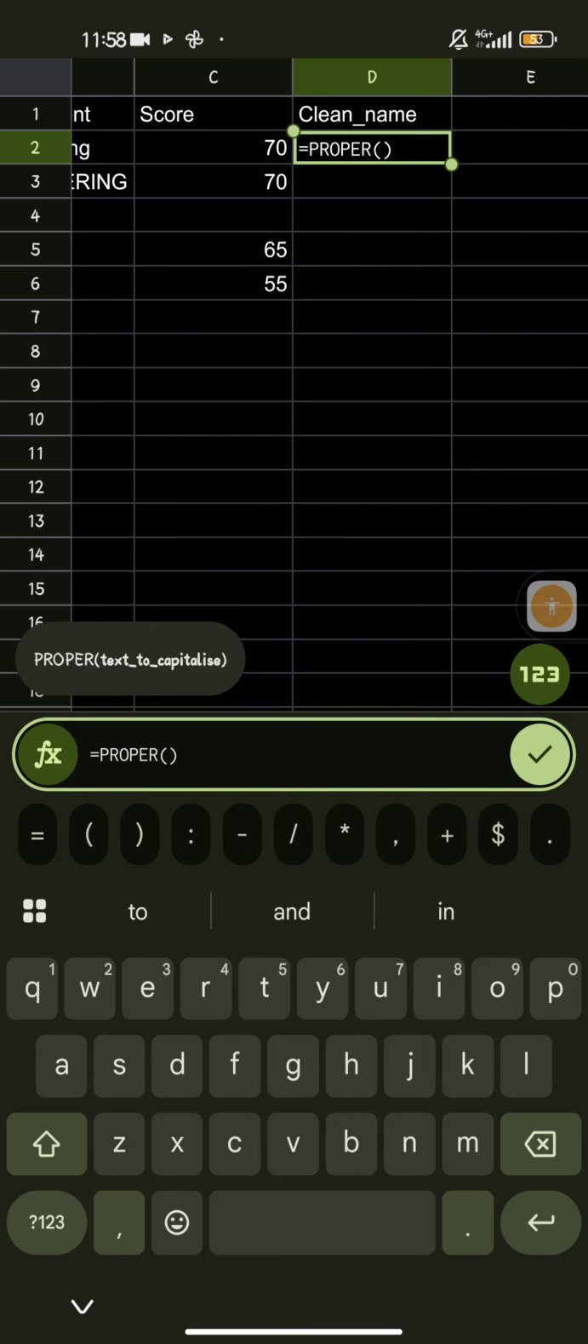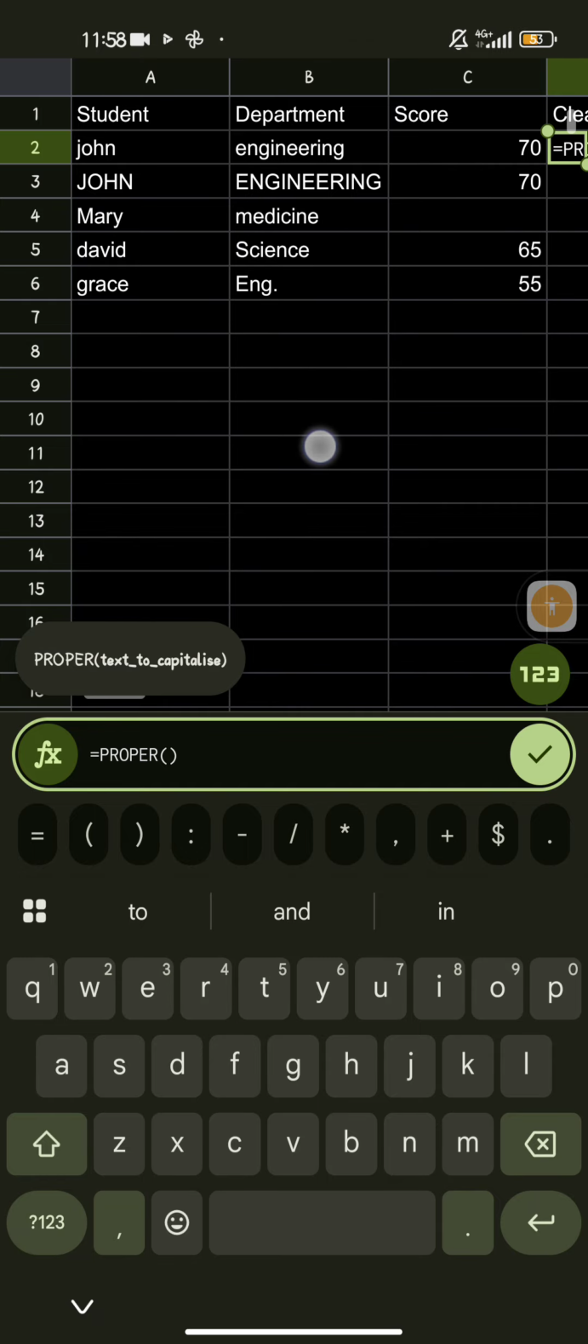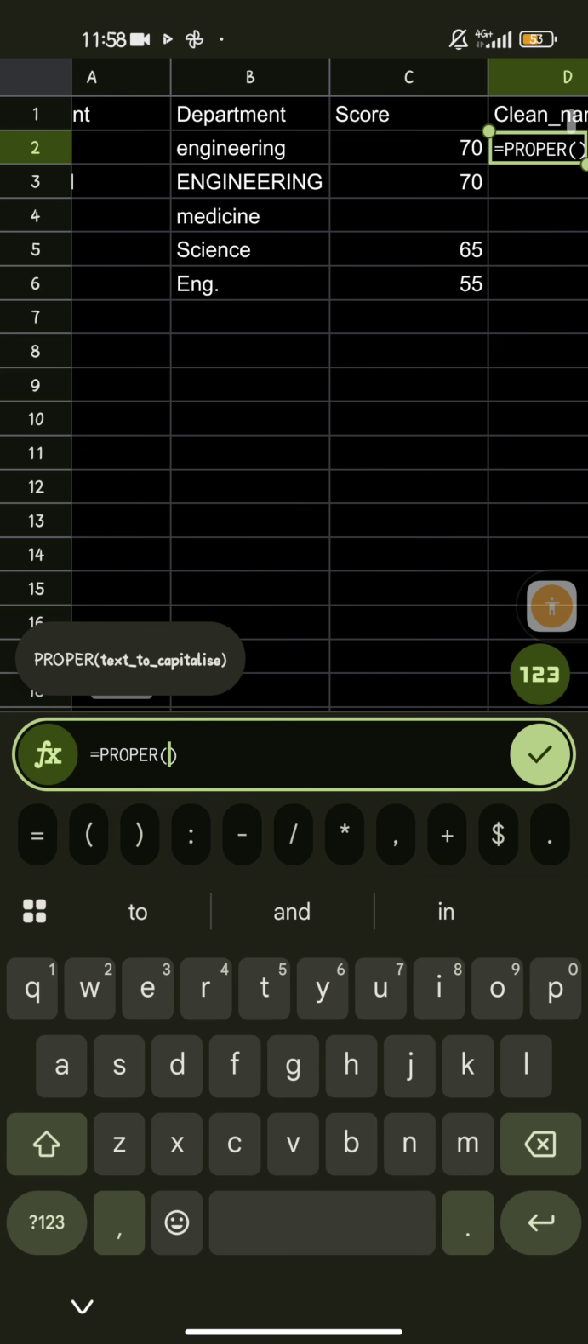PROPER. What do you want to write properly here? You want to write John properly. And where is John located? John is located in A2. Am I right? So you use their cell number to locate them.